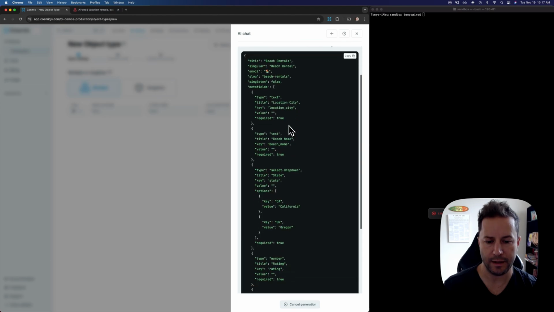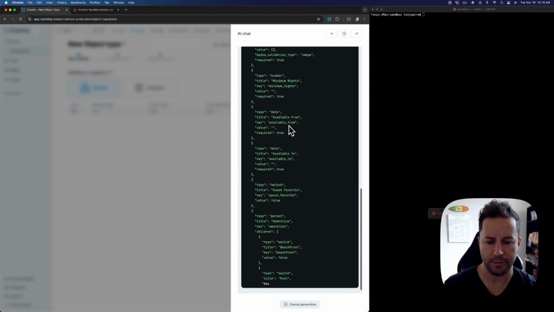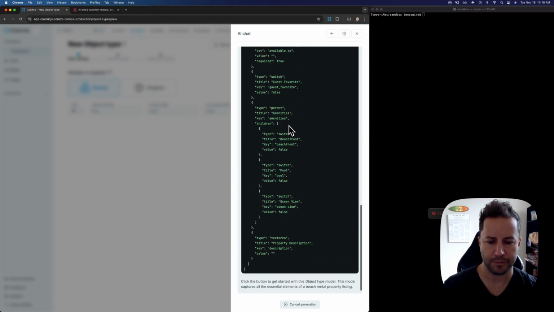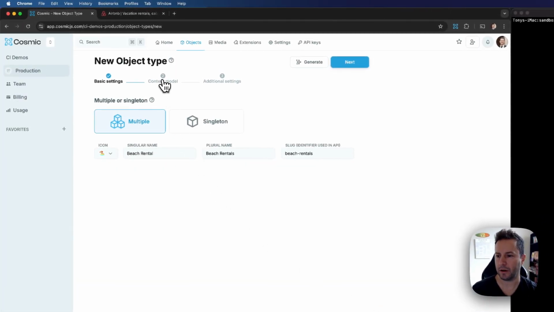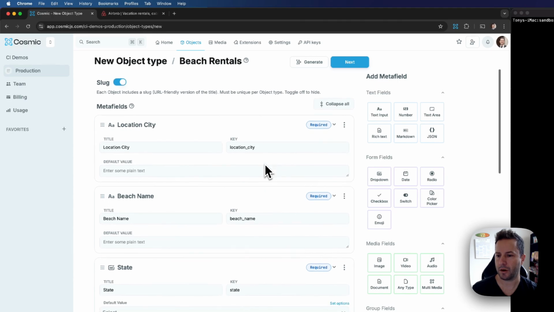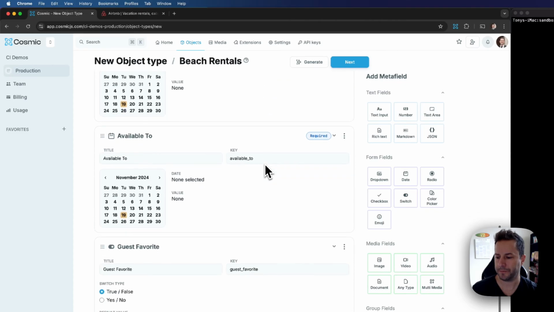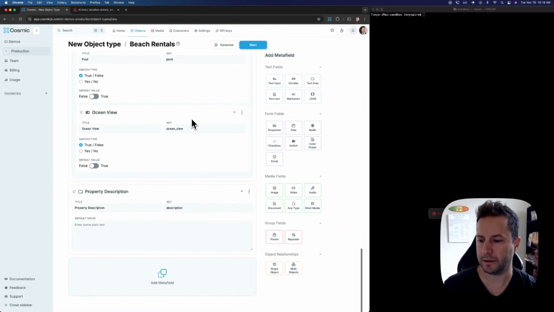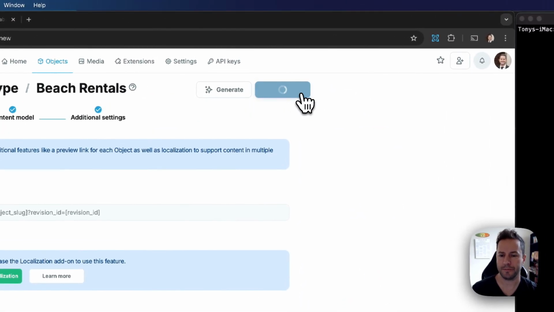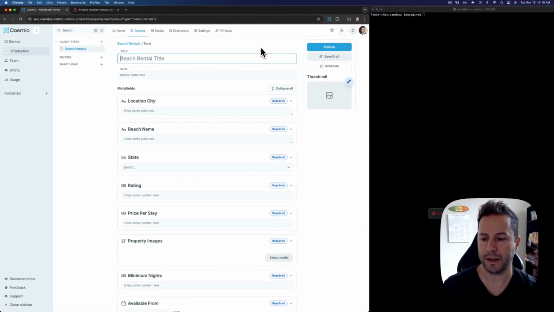As you can see, it is streaming the JSON data to create this object type. And what we can do here is click this Get Started with this object type button, and it will populate all of those fields for our content model. And this is looking pretty good. So we'll go ahead and save this, and then we'll do some content population.